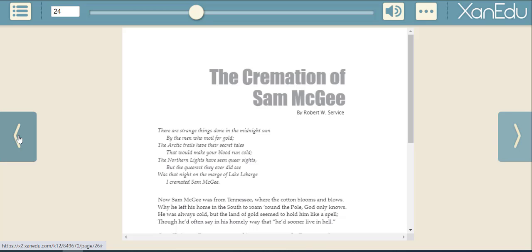The progress bar at the top of the window indicates where you are in the book overall. You can drag the circle on the progress bar to move to a different page or section.